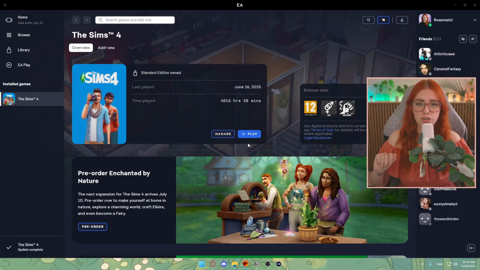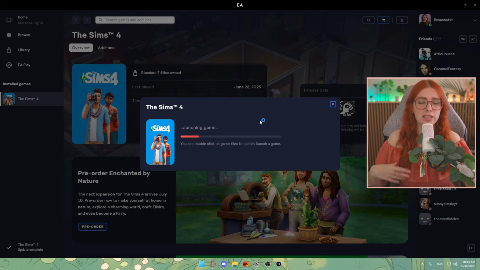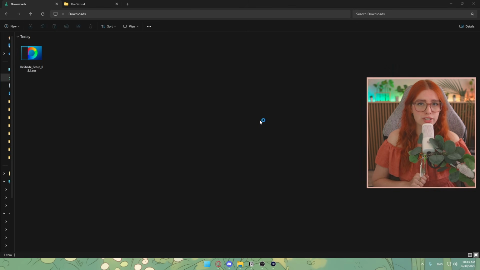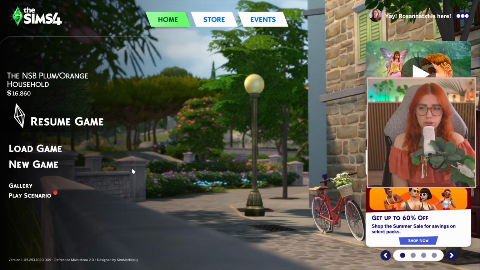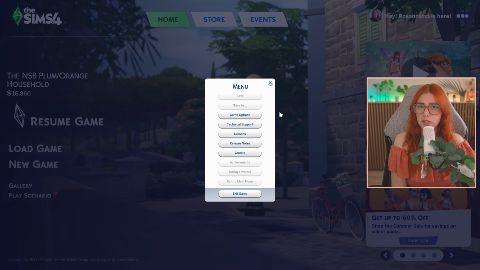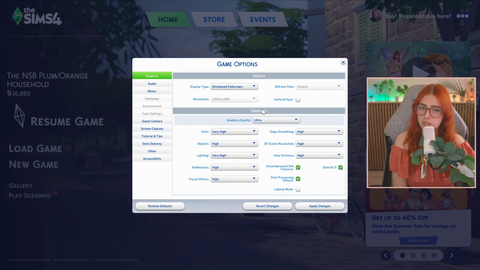So what you're gonna do is you're actually gonna open your EA app. You're gonna click play on the game so that it actually opens, and then once it's launched, we're gonna change an important setting. So once your game has started up, you are gonna go into the context menu to actually open your game menu, or you're gonna press escape on your keyboard to also open this, and then you're gonna go into game options. Basically on the first page that says graphics, there's a little tick box that says DirectX 9. For me, it's already ticked.